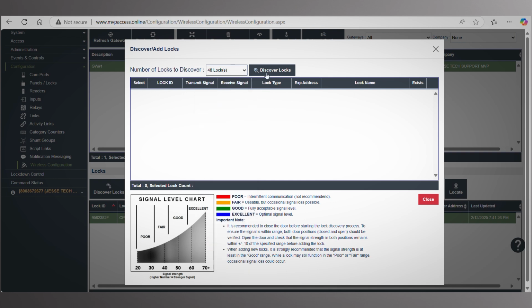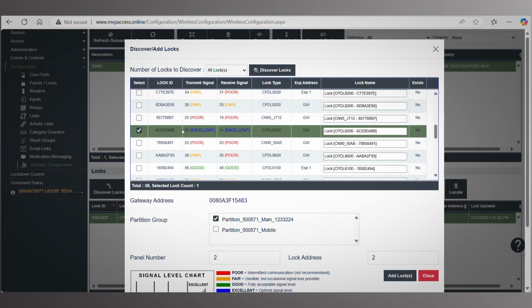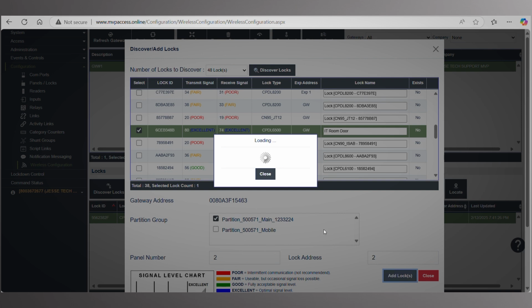We'll just discover 1 or 2 more. So we just discovered locks again, and we're going to learn in another one. We're going to call this one the IT room door. And we're going to add that lock in.